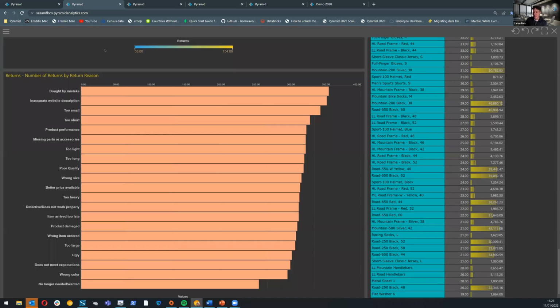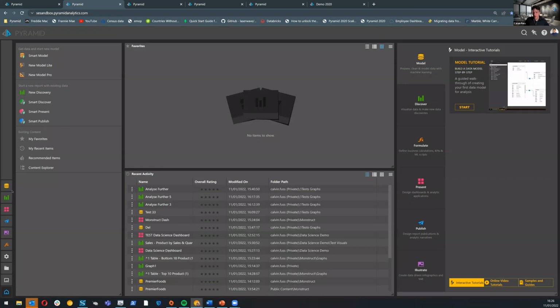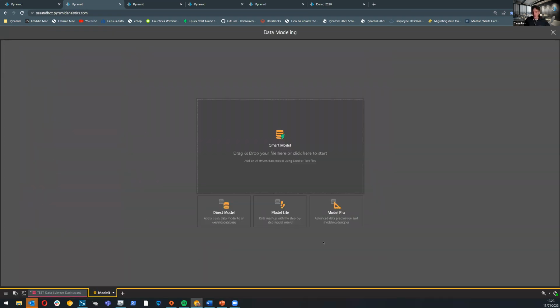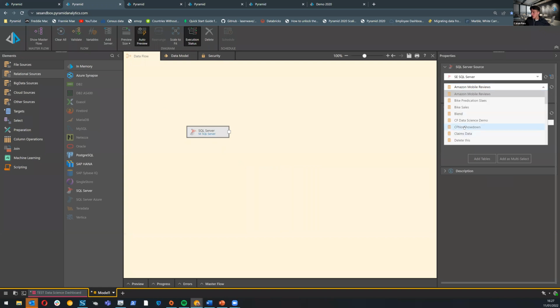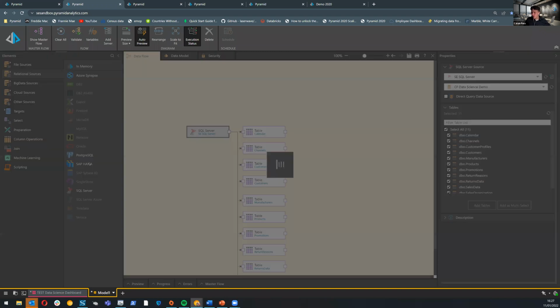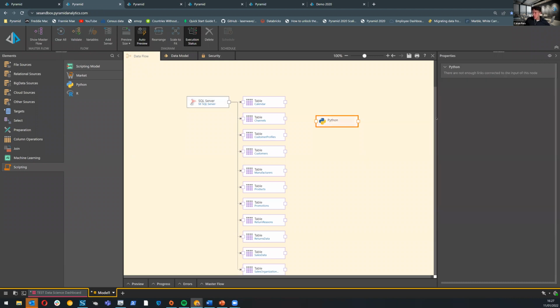A lot of the times you don't want to not be able to use all the work that you've done, all the IP that you've created for your company. And this is basically how you do it. So I'm just going to jump straight into my modeling stage. I'm going to bring in my SQL Server database again. And now at this point, you have access to all your Python scripts that you might want to bring in. I can connect this all up.